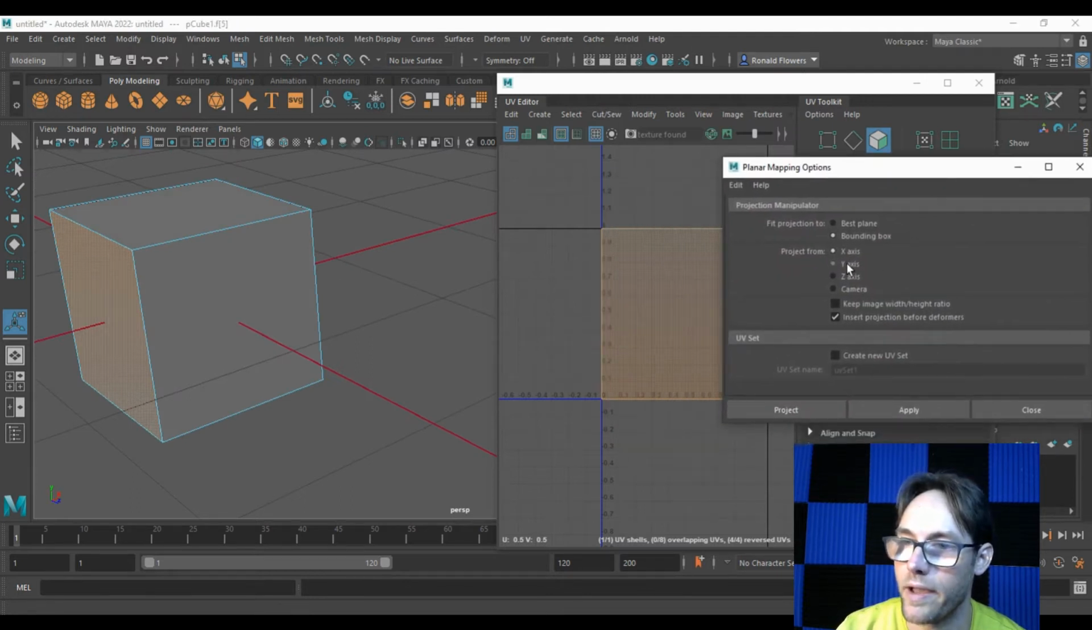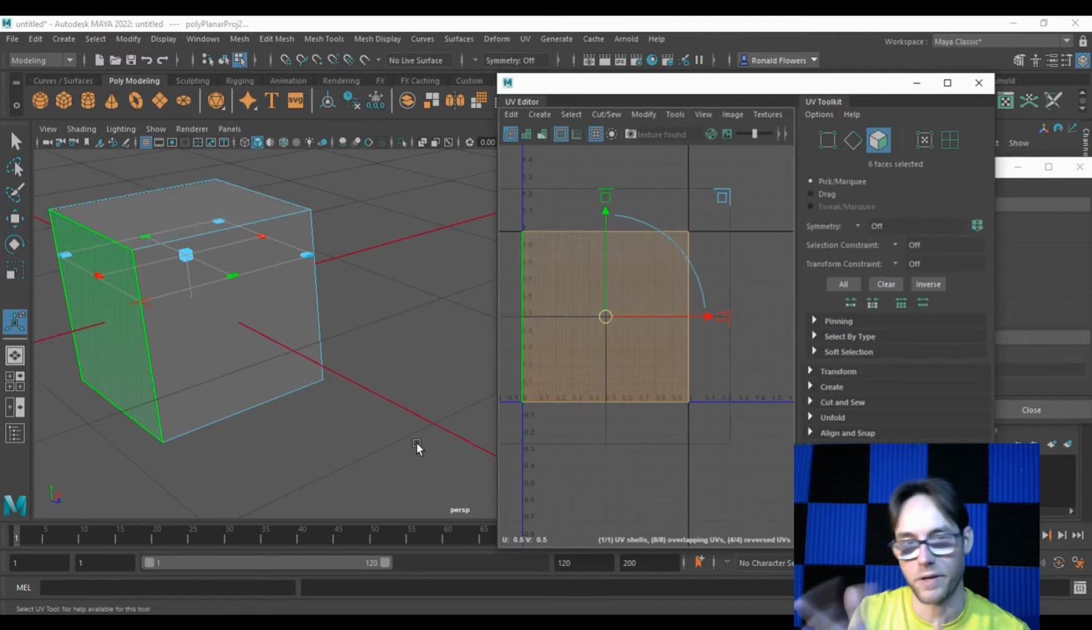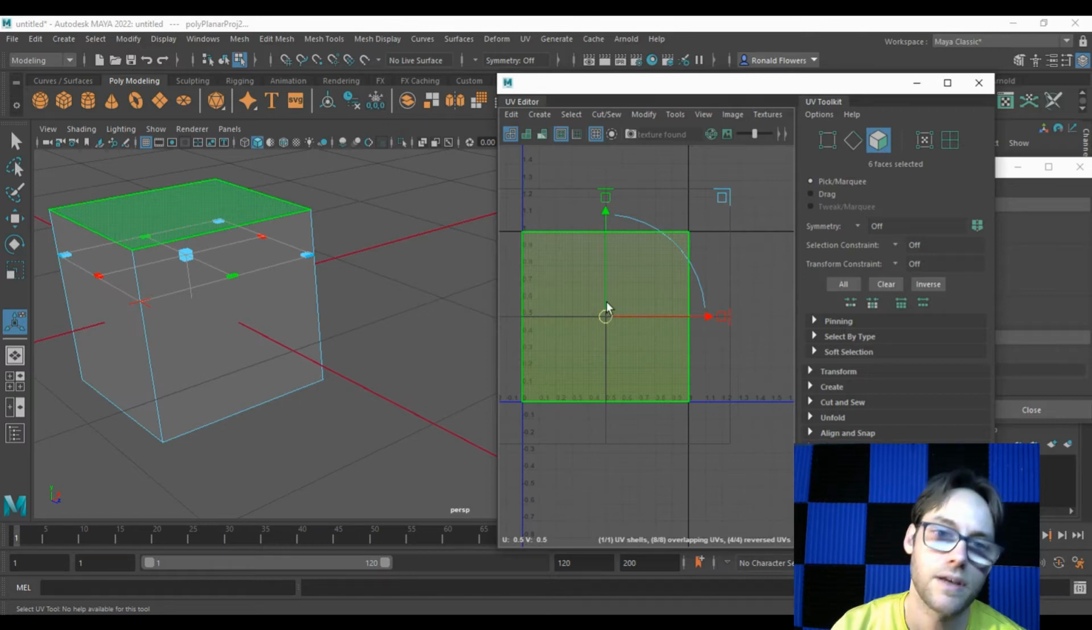If I were to do the Y-axis, it's going to look the same. I'll make sure I go back to object mode here. It looks the same because it's a plane from either side, right? So now from the top and bottom, we have this face, but then the edges are compressed on top of each other. Again, not ideal.